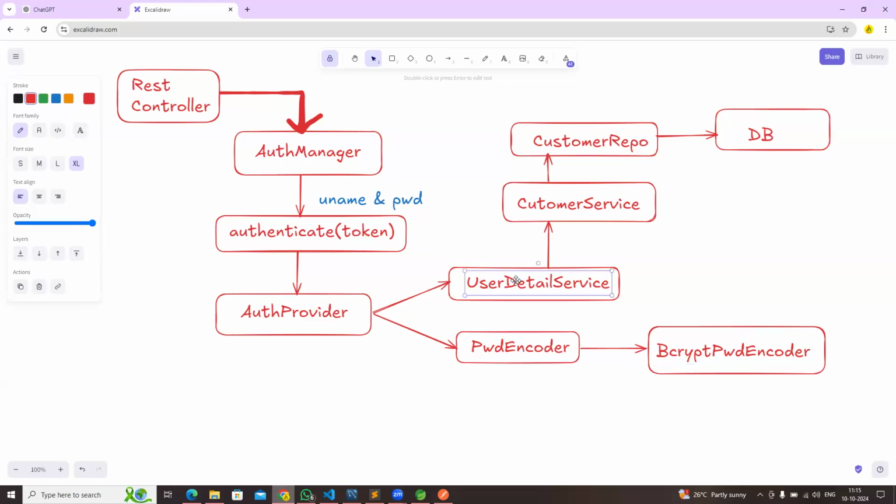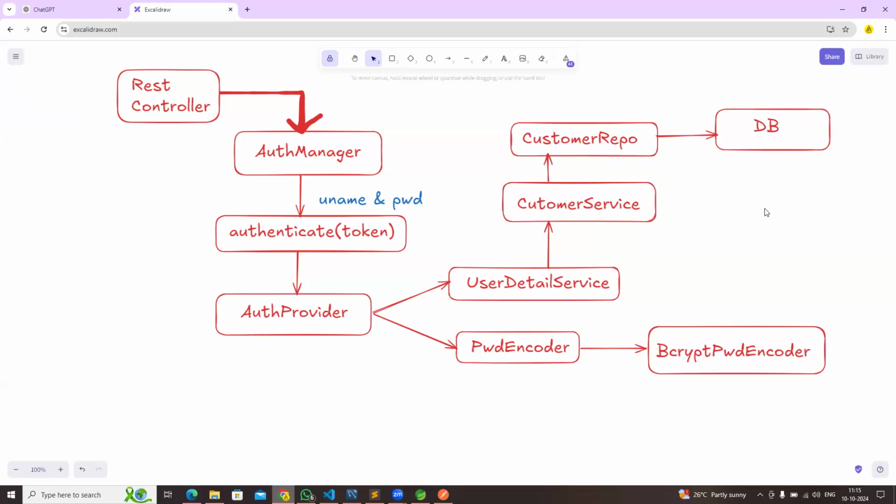What will this user detail service do? It will talk to customer service. Customer service is internally talking to customer repository. Customer repository is internally talking to the database to load the customer record. This is the execution flow for the login, only for login. For registration, it is straightforward.